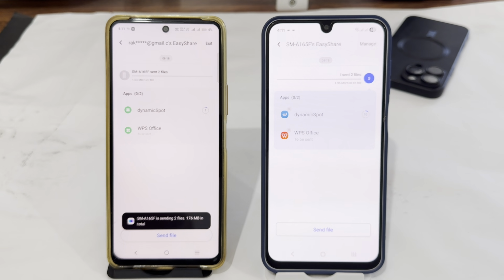So that's how you can easily transfer your data from Android to Android for free.